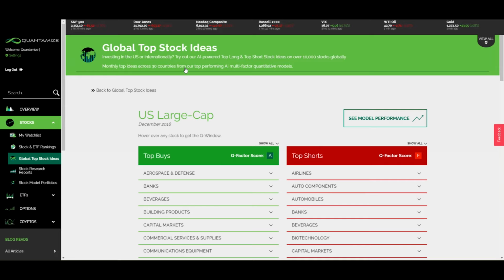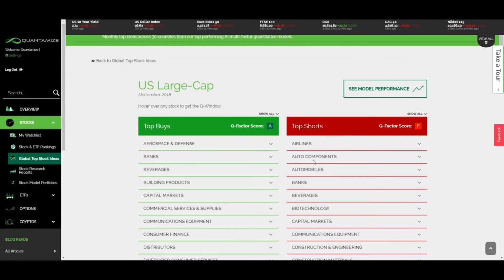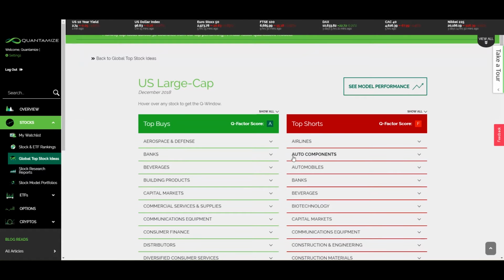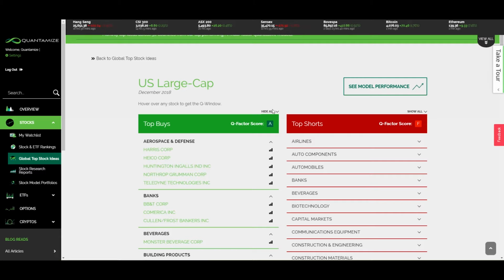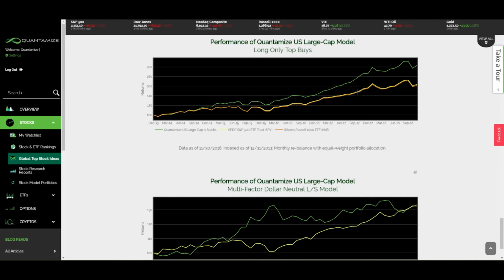You can see the stocks are broken up into two categories, top buys and top shorts. The page automatically opens with the different categories closed, but you can open them by clicking the open arrow or simply clicking Show All. If you want to see how the models performed, simply click See Model Performance and you will be taken to the bottom of the page. As you can see, this algorithm has performed well over the last few years and has been a very strong one this year too. Pretty cool stuff, no? Let's go back to the top.